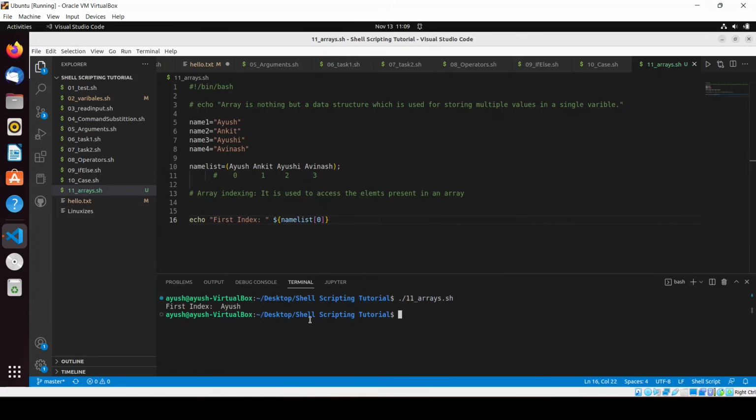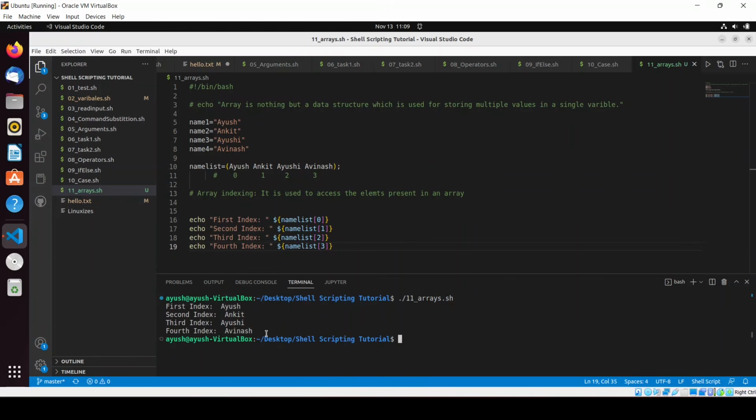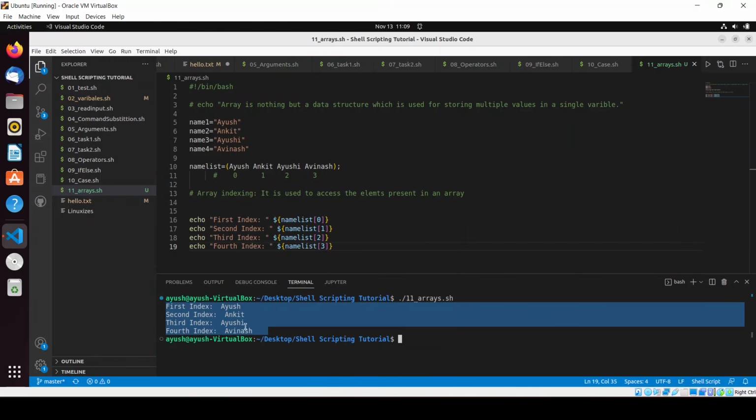Let me run this. So here you can see the first index is this. Similarly, I will print all the other three indexes. So I will just copy these things, and here I will write the second, here the third, and here the fourth. You just have to change the index number: 0, 1, that is 2, and that is 3. Just Ctrl+S to save, clear, and run ./11.sh. So here you can see the first index, second index, third index, fourth index.